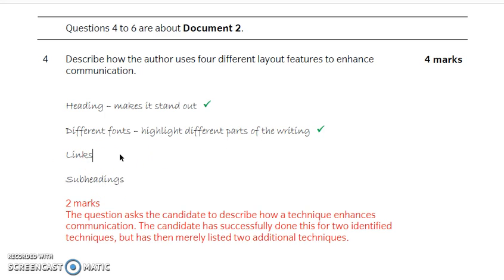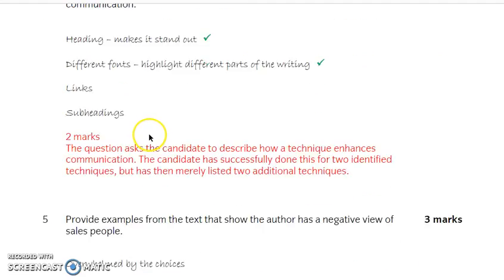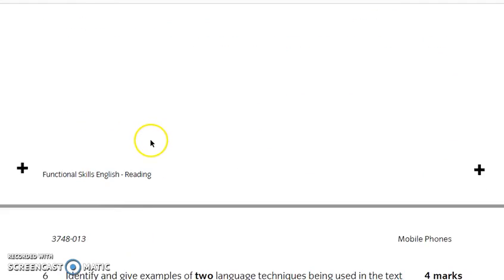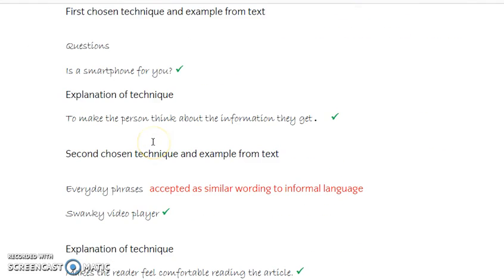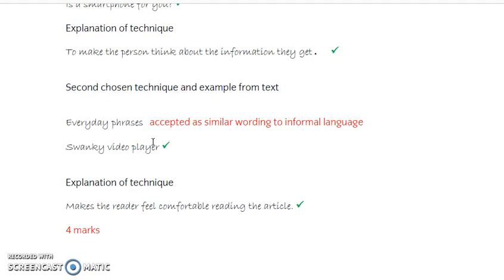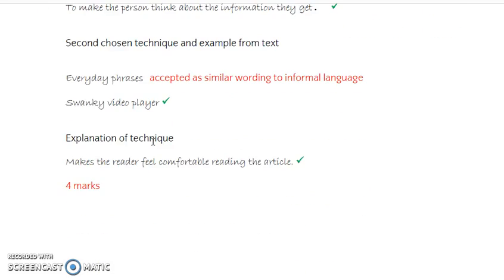So if the student added a bit of a description about links, like to link the reader to another part of the website, or subheadings to tell the reader what's coming next, or what's in the paragraph below the subheadings, they'd have gotten the full 4 marks for this. So again, this is about reading the question. And again, they've done pretty well here.